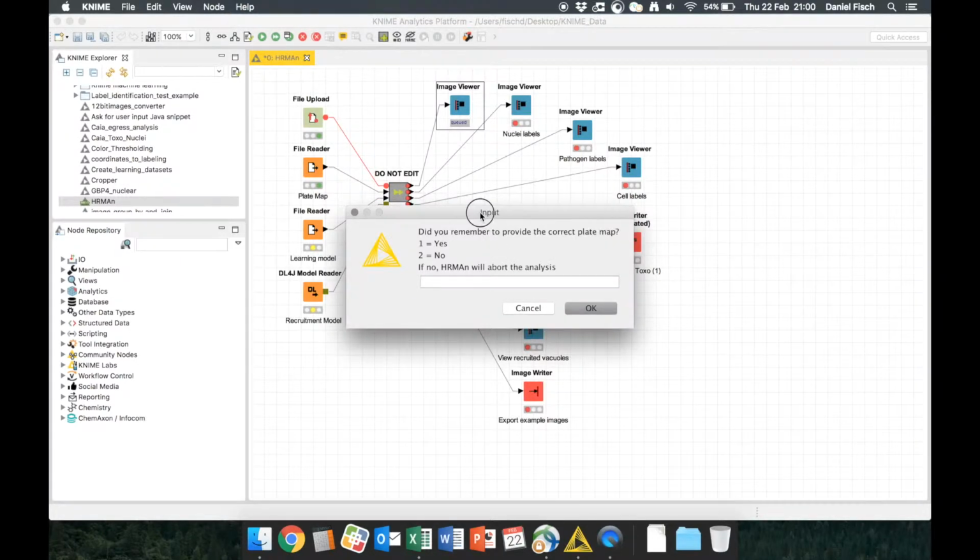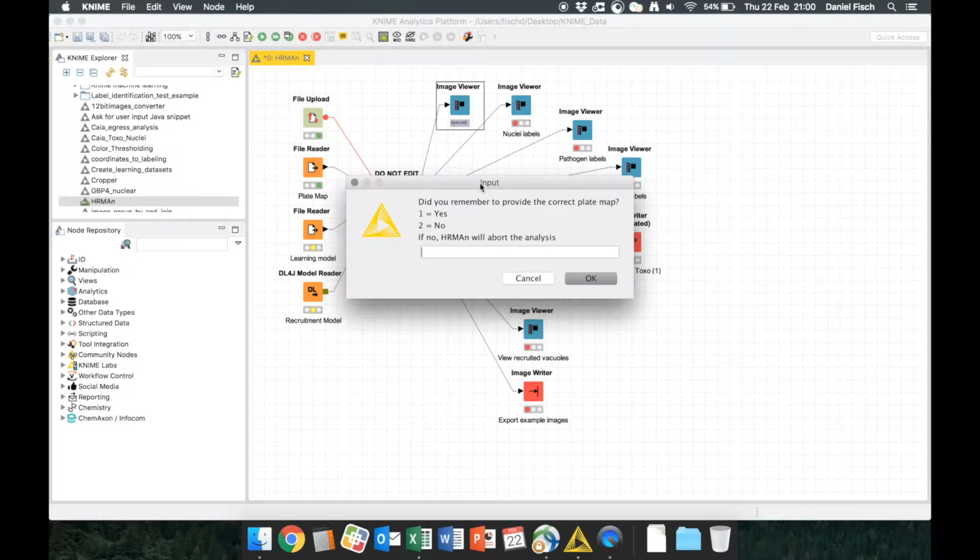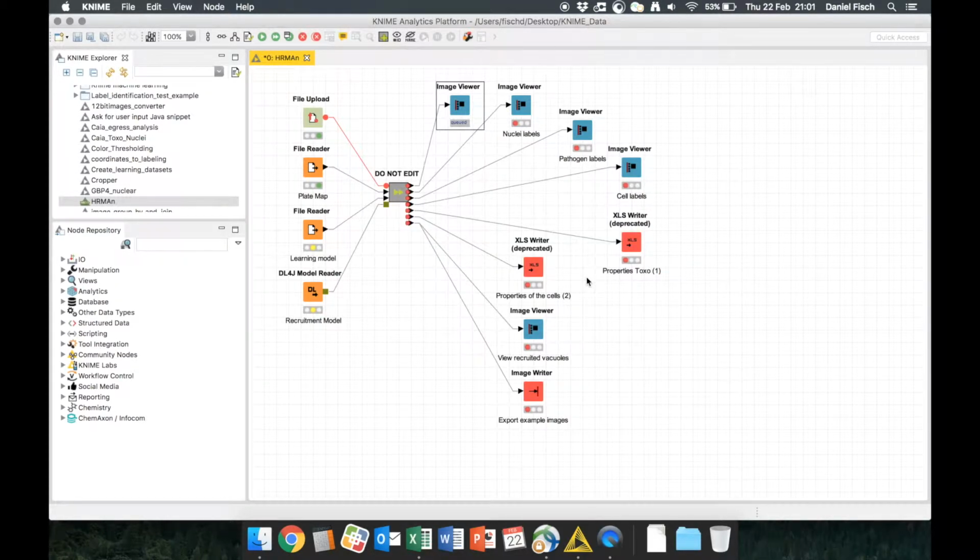And then, because now the actual analysis will start, which might take quite a while if you have a lot of images, he just double checks with you if you provided the correct plate map. And we did do that, so we'll put a 1 here and click OK. And then the analysis is going to start, and you can follow it, and all the time something has been done, and the little traffic light will change its color and, for instance, jump to yellow or to green.